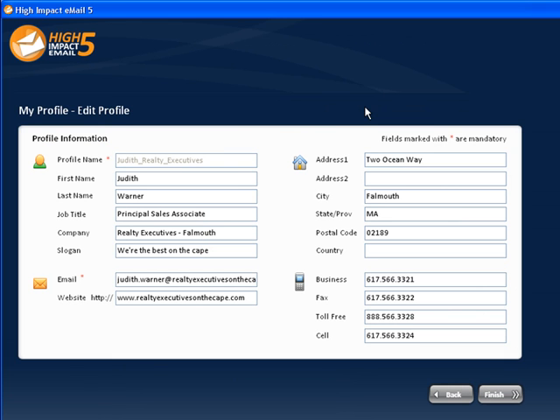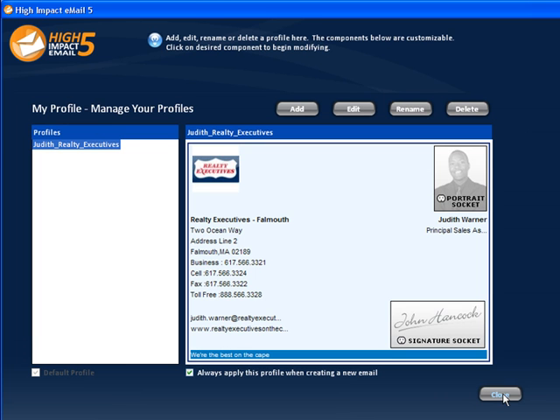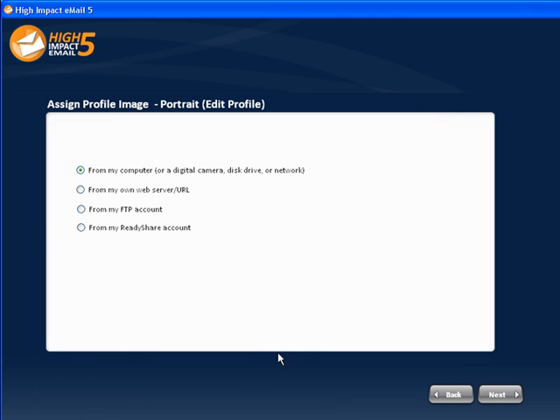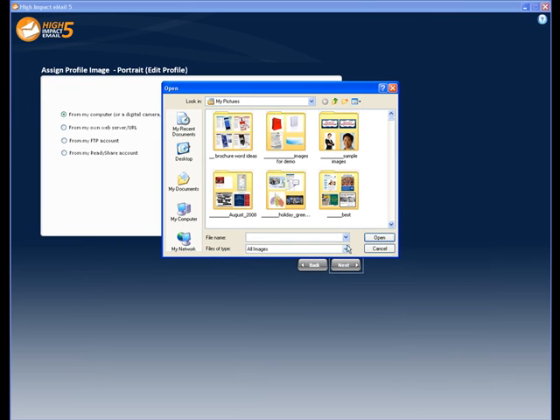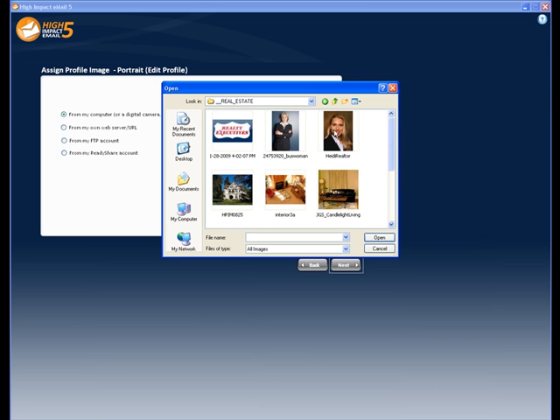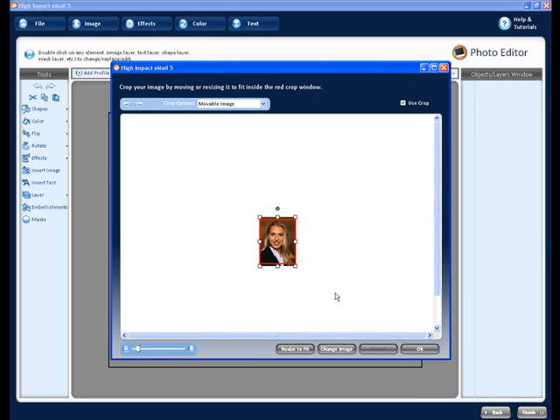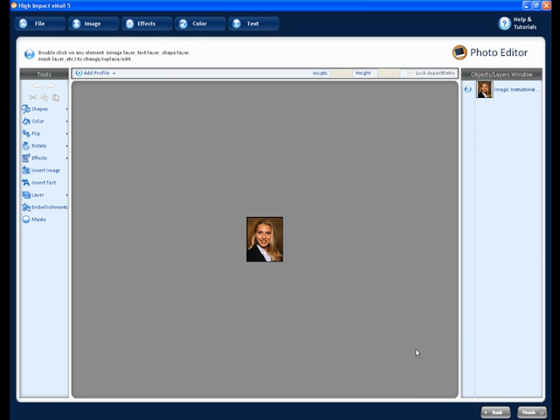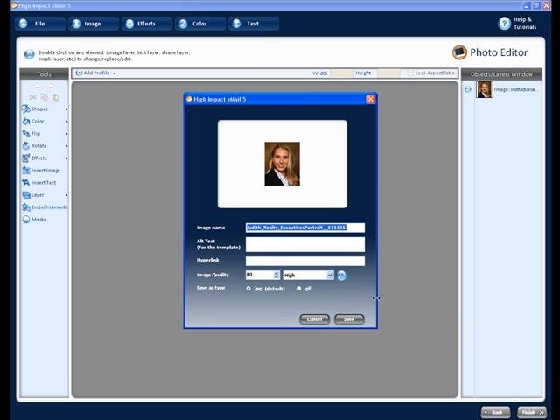Let's go ahead and edit this particular profile that has been completed for the most part. There are two items that still need to be added. The logo has been added, but let's go ahead and add the photo, which is located on my hard disk. Let's load this file. Add it to the profile. Describe what is in that particular image. Click Save.